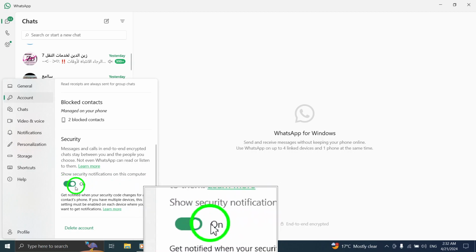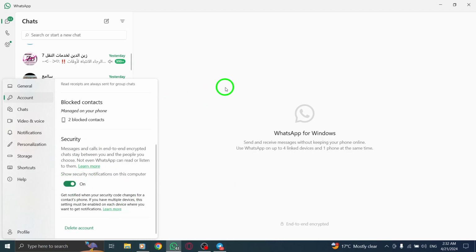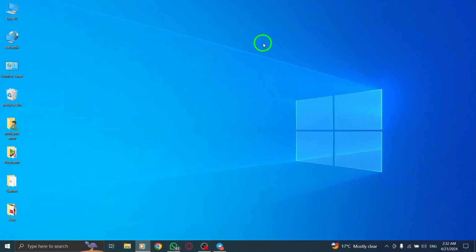By diligently following these step-by-step instructions, you can effectively activate security alerts on your PC while using WhatsApp. Stay informed and prioritize the security of your account with these comprehensive guidelines.